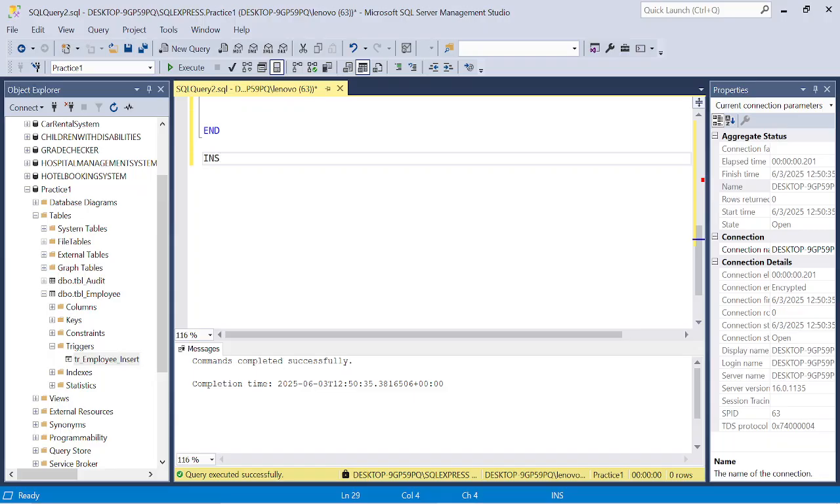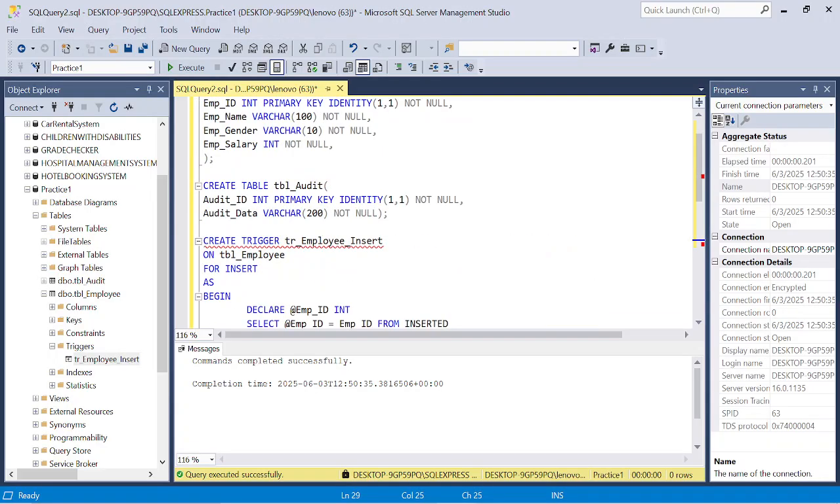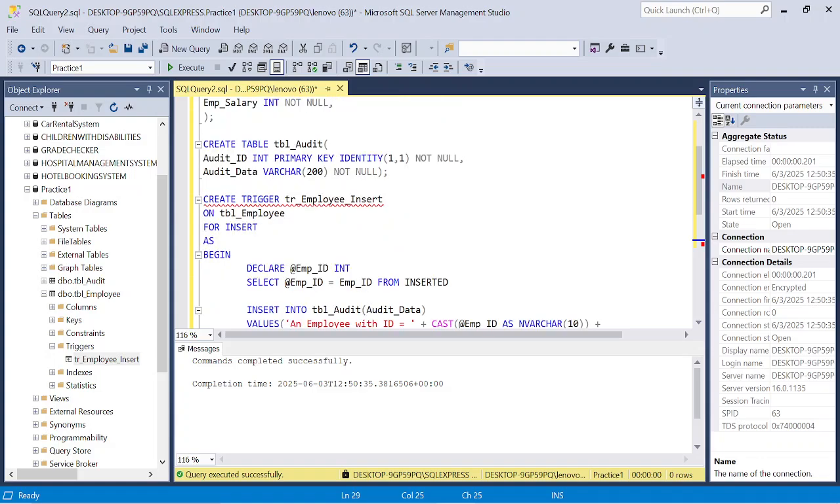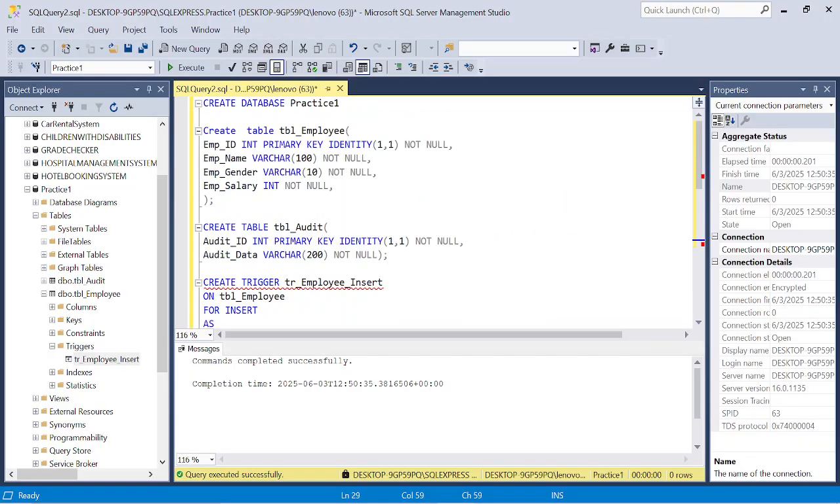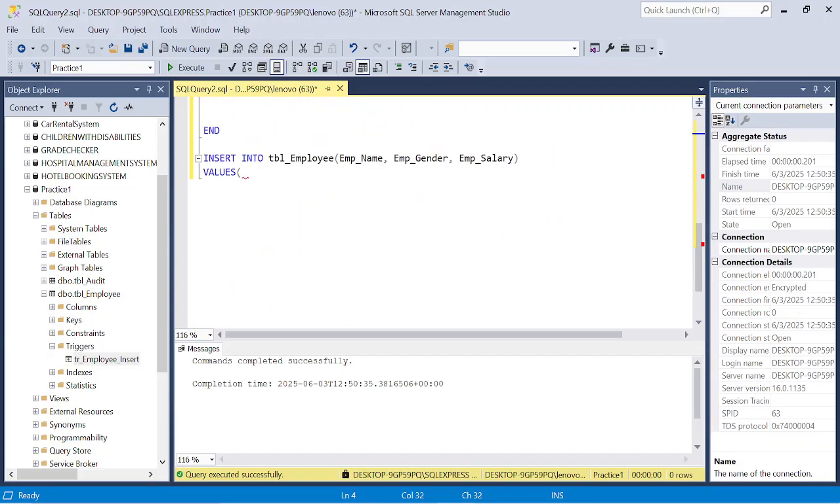So now we say insert into tbl_employee, and we give it the values. I don't want to insert a value for the emp ID since it's an identity column. I want to enter a value for the employee name, the employee gender, and the employee salary. So these are the three pieces of data I want to enter. Why don't we need to enter the emp ID? Because it's an identity column, it increments by itself, so we don't need to put a value for it. It updates automatically.